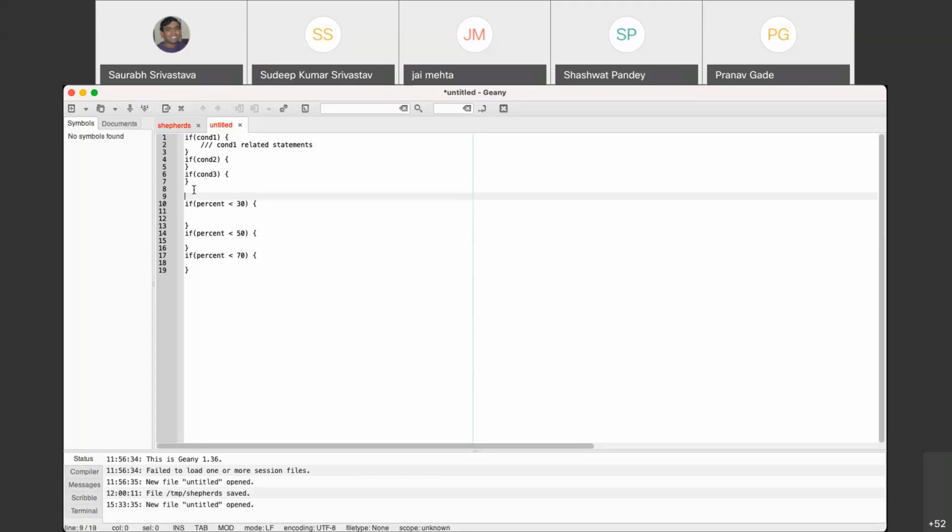Now let us say your percentage is 29. What will happen? The first statement, all these three will be executed, right? But what I really want is something like this. If it is less than 30, I want to write fail. If it is less than 50, I want to write just passed. If it is less than 70, I want to write okay, good work. Now if I make an else here, you can understand the difference: if this if gets executed, these two are not going to be executed.